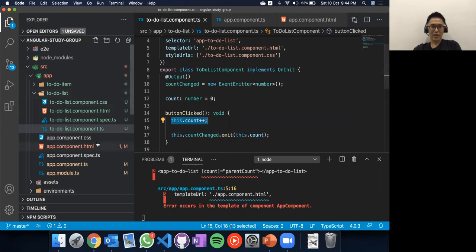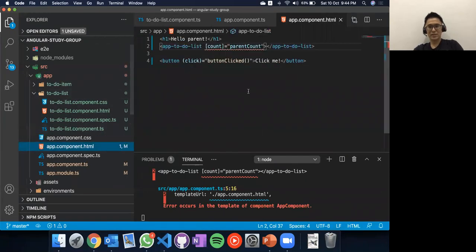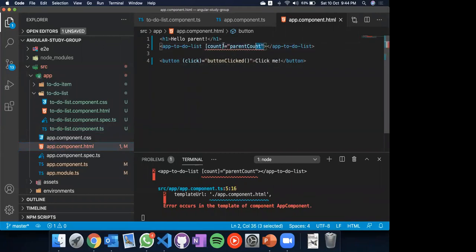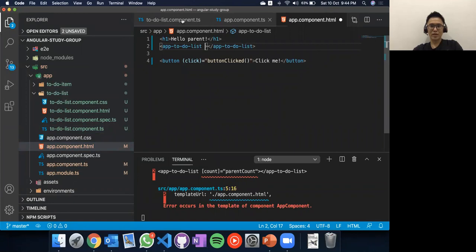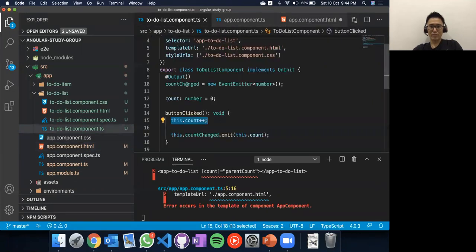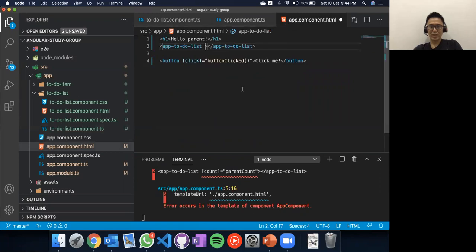So we come to the parent class. We need to remove this one, this is not working anymore. To handle the event, we need to copy this one, and if it is an event, we need to use a bracket, just like what I use for click. Click is a built-in event, but count change is an event created by me.